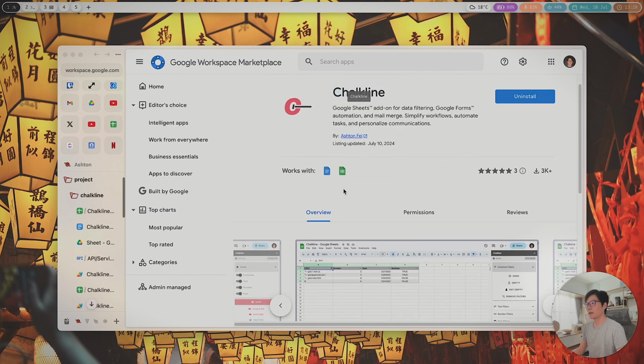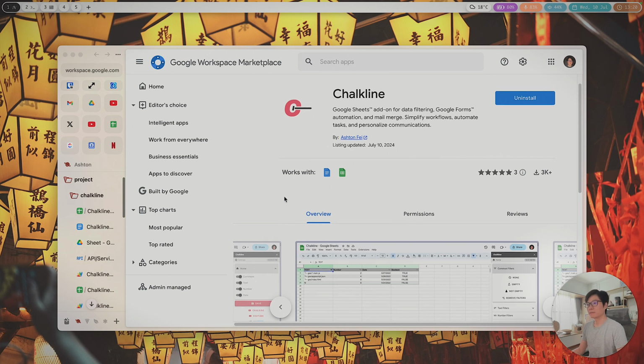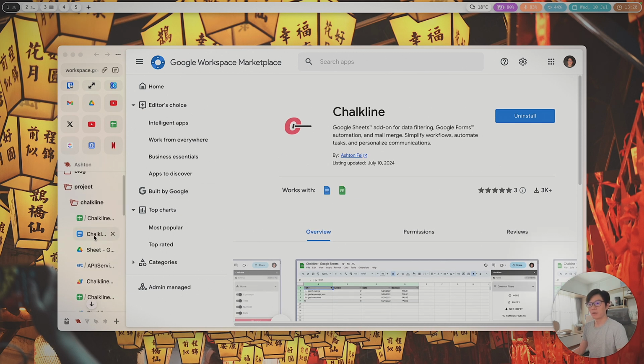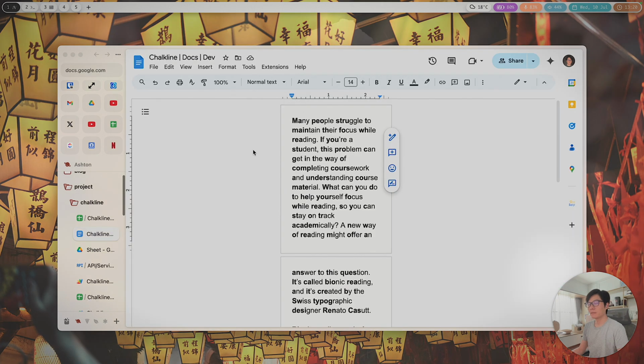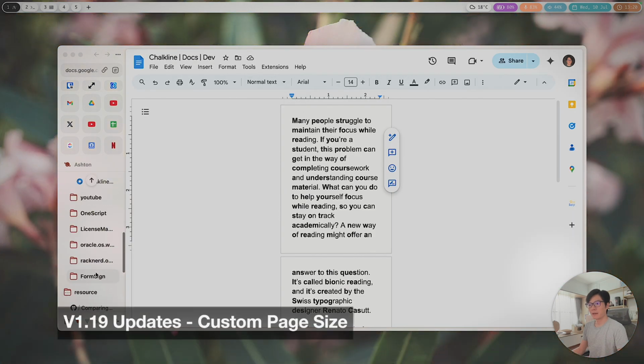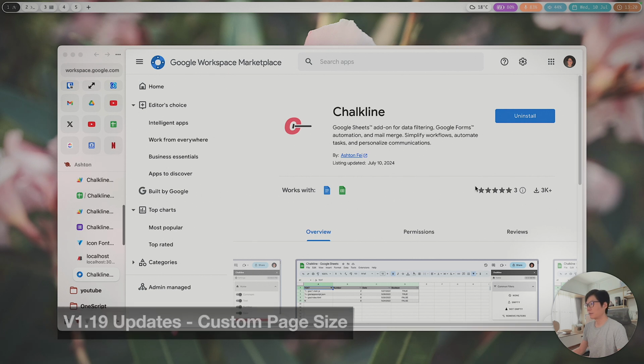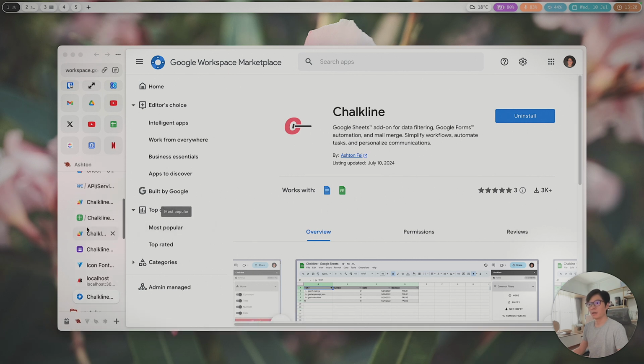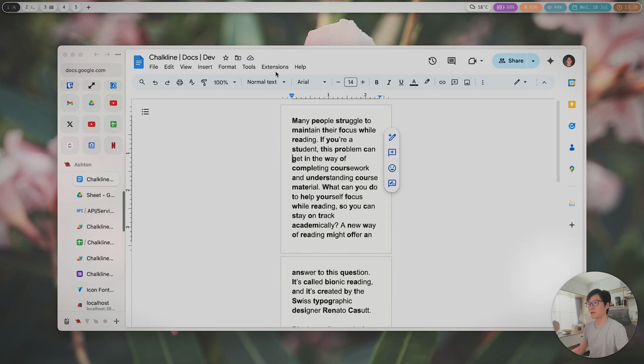And this is a quick update for Google Documents. Okay, so let me show you what I did. Right now I think it's in version 19 for this add-on. And in the latest update, I bring a new function in Google Documents called custom page size.